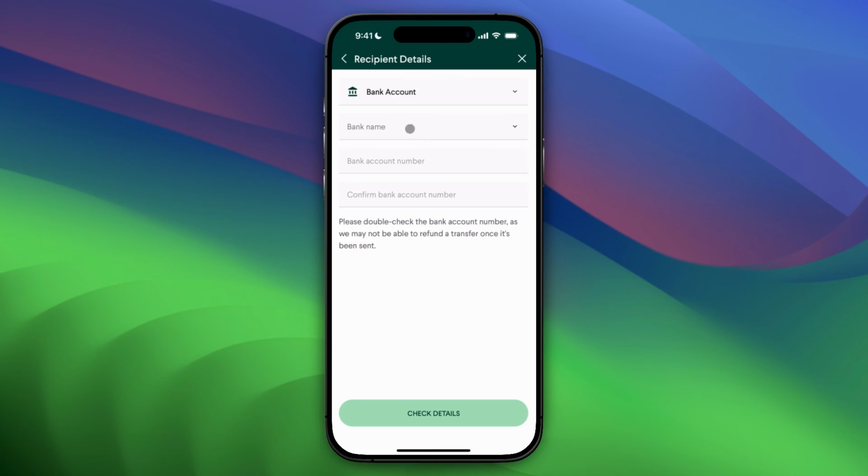So then you need to fill in the bank name, bank account number, and you need to make sure that you confirm that number. And then you can click on check details to see if everything is matching and if everything is all right. And if that's the case, you can just go ahead and proceed with your transfer. And then you need to click on confirm. And that is how you do this.